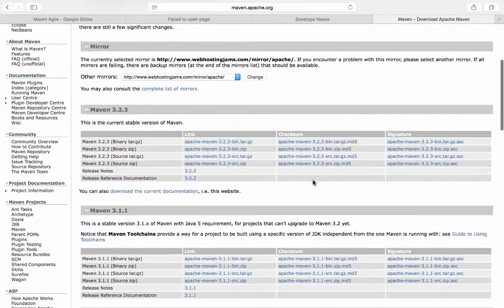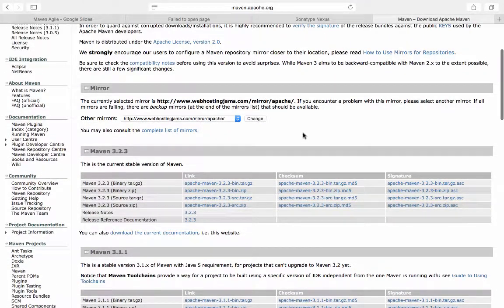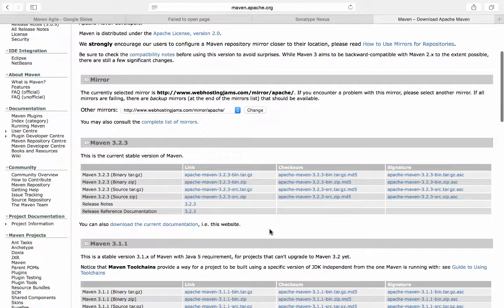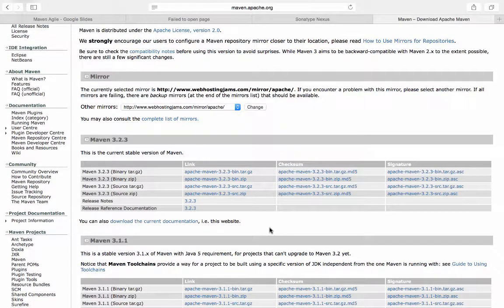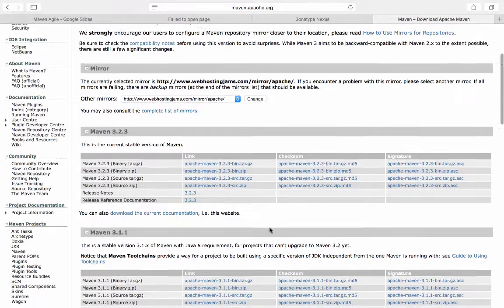Some of you may be familiar with Maven. Some of you may say that Maven is only a build tool, just like Ant. But I'm gonna say Maven is more than a build tool. It is also a highly integrated tool. It is an Agile tool.